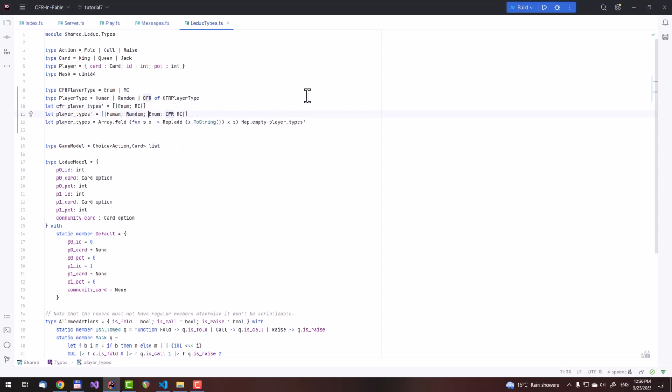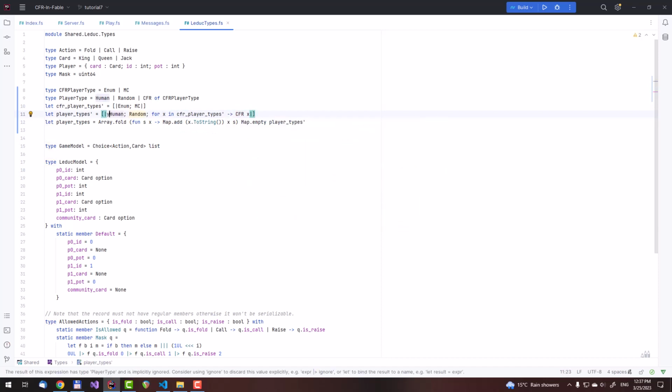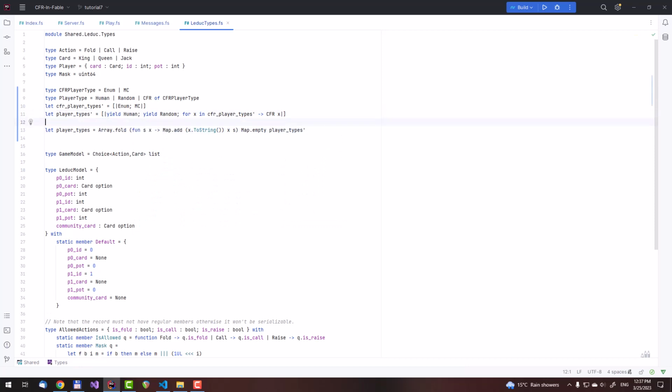Now that we've done this, we see some duplication going on in the main player types array. Let's factor that out. Right here, I admit I do not understand why the implicit yield is not working, but we'll just make it explicit. Now what we want to do is create a map of the CFR player types, string names to their actual types.